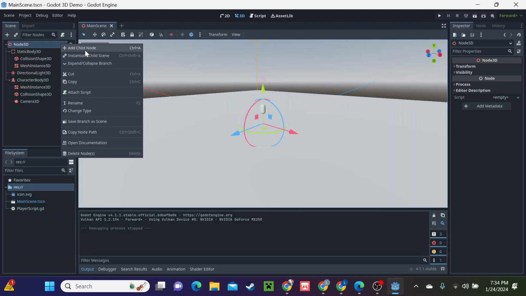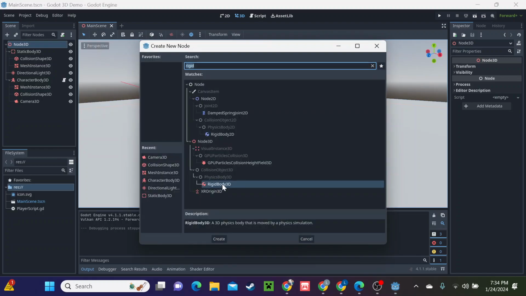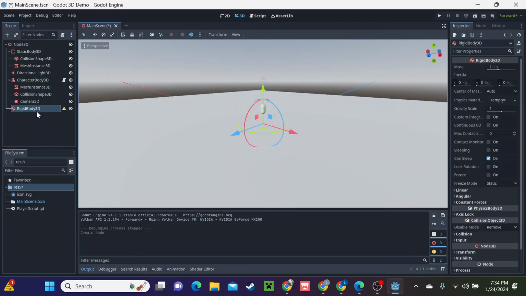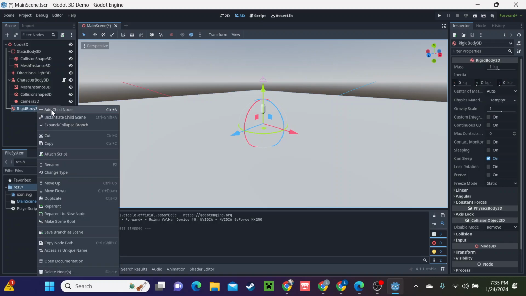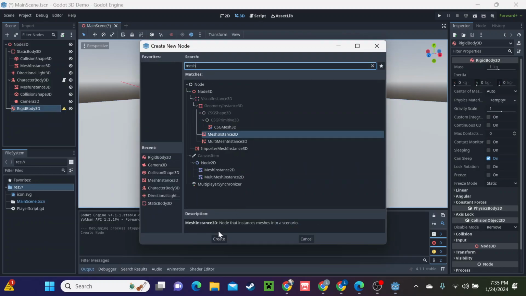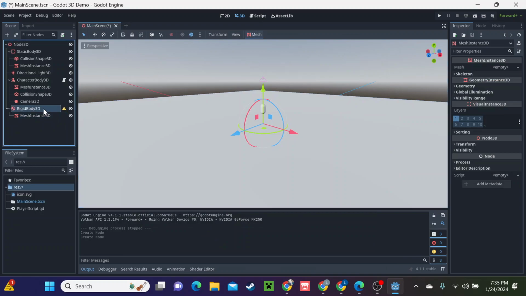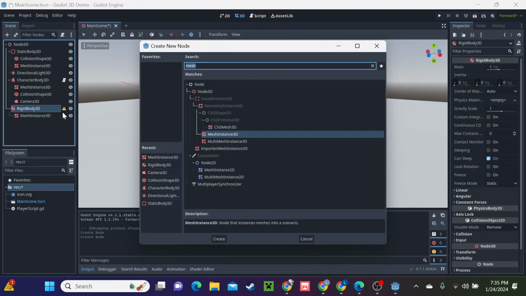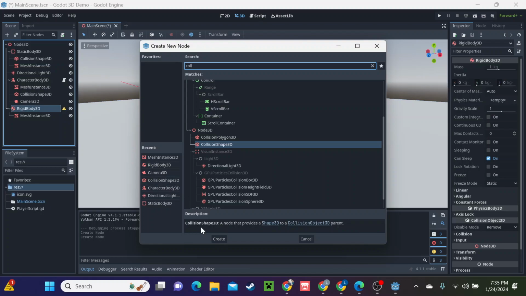Well, for those who are still able to follow along and their scene did not delete itself, we'll go ahead and add a child node to our node 3D up here. And then we'll add this rigid body 3D. Like before, it's kind of similar to your static body, but it will actually be able to move. But it won't move unscripted, it'll just kind of sit there. So we've got to add a mesh like before, so we'll do mesh instance 3D. Then go back to that and give it a collision. So collision shape 3D.